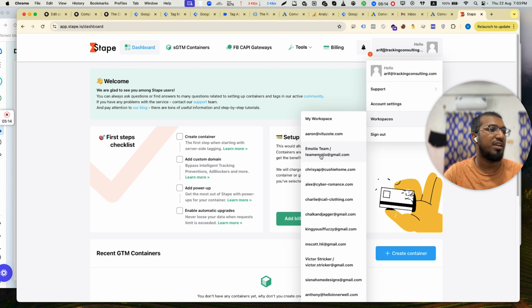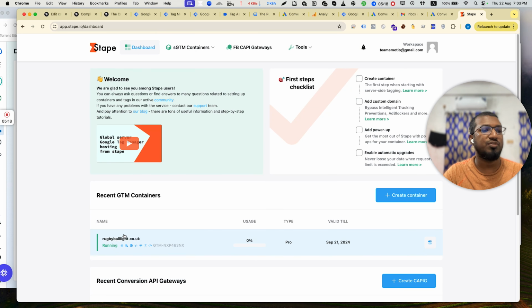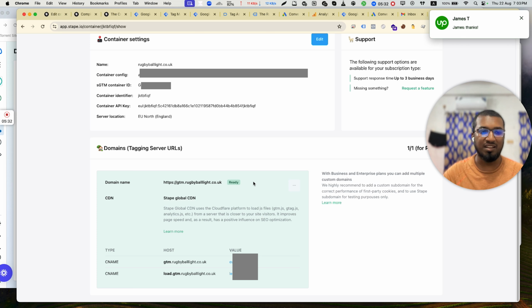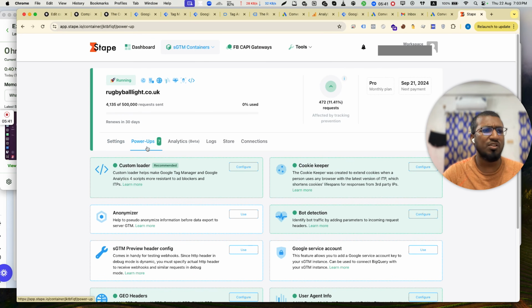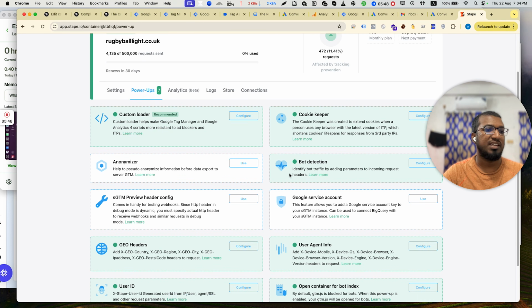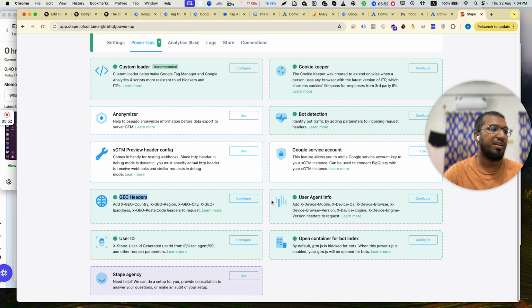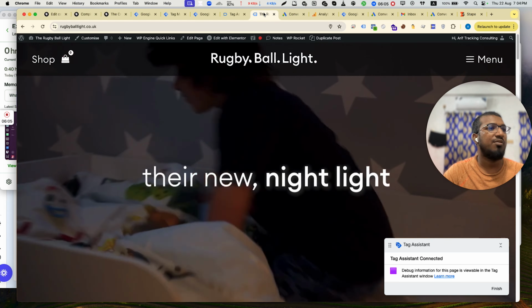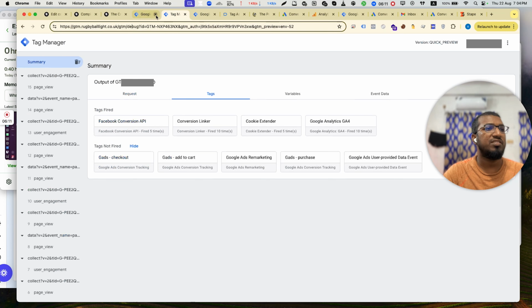So if I go here, you can see I created first-party tracking. That means the server will be deployed on our subdomain. That means any ad blocker, iOS update, or anybody cannot detect it. Also one thing is, you can see I'm using a custom loader. That's most important for it. I'm using bot detection, user ID, geo header, user info, and open index, bot index. These are important for server-side tracking, and we use custom first-party tracking. Okay, so now I will show the preview, and I will make a purchase. This is the server container.